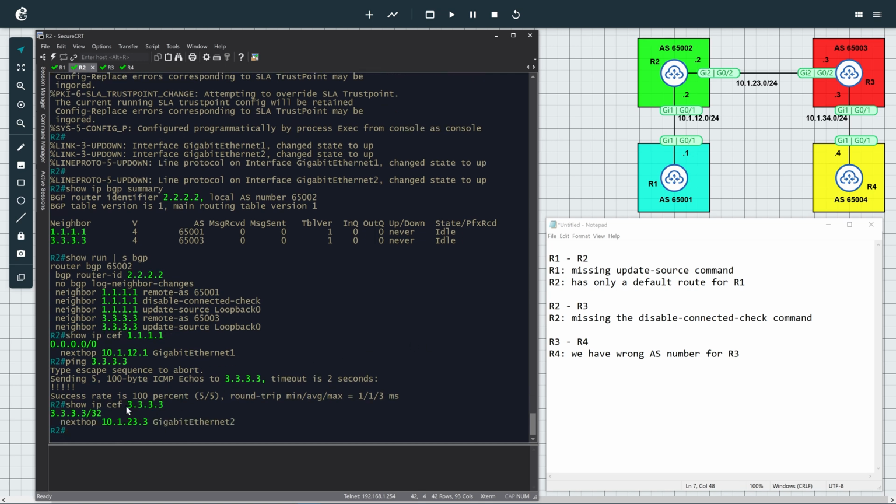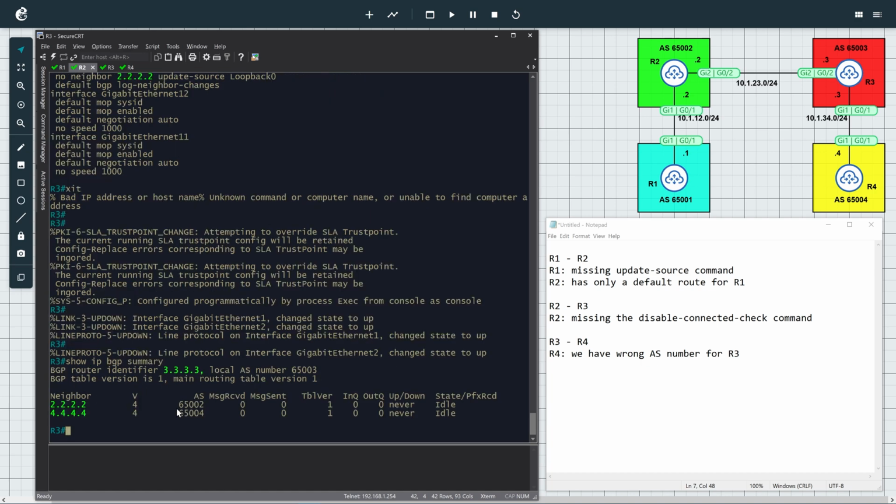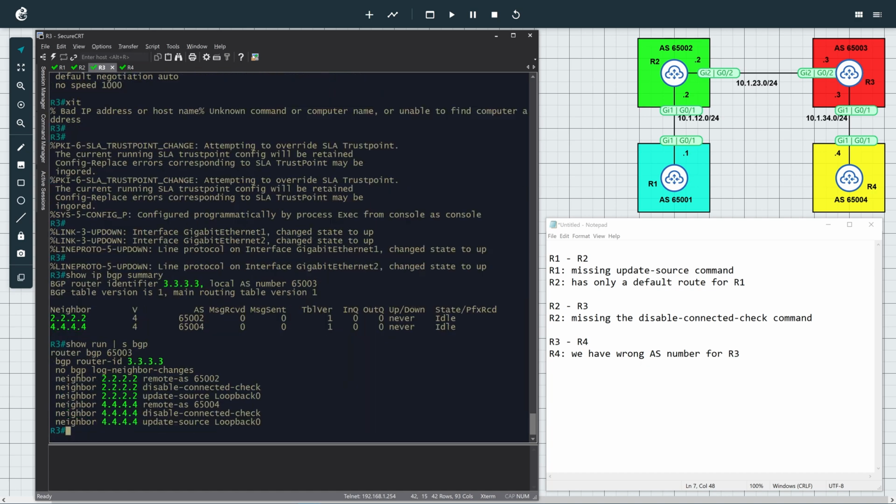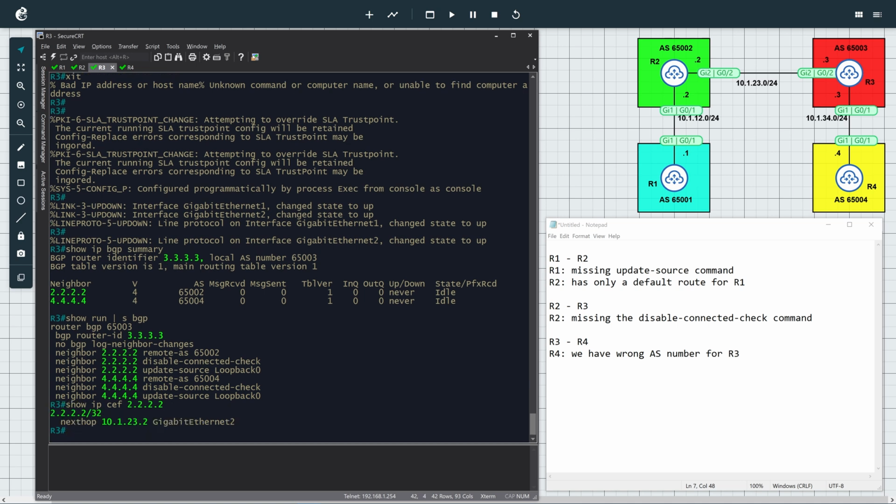Okay, it has a /32 route. Let's jump to router 3. Now run show run section BGP. Everything is here for router 2. Let's do a show ip cef 2.2.2.2 to see how it is reaching router 2's loopback. It also has a /32 route.